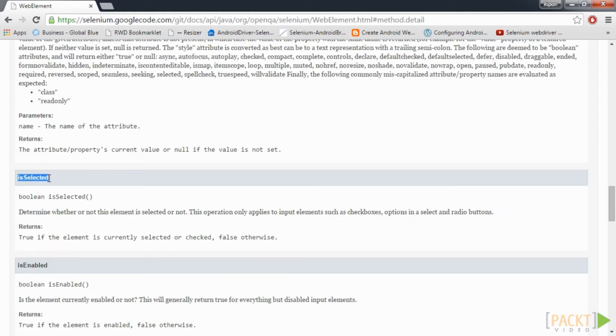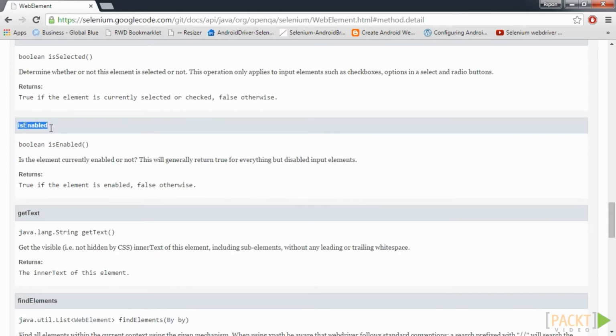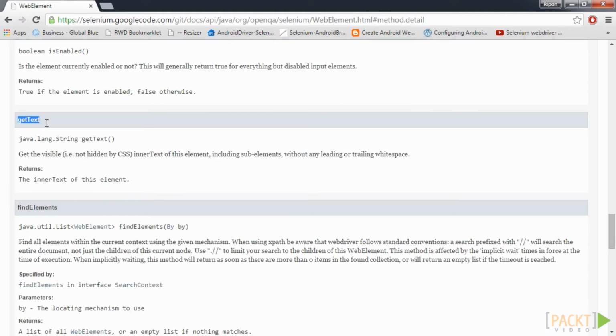isSelected will return true if the element is selected. It will return false if it is not selected. It will only make sense on elements that can be selected, such as checkboxes, radio buttons, and options in a selection. isEnabled will return true if an element is enabled. Input elements can usually be enabled or disabled. All other elements are enabled. getText will return the visible text from an element.